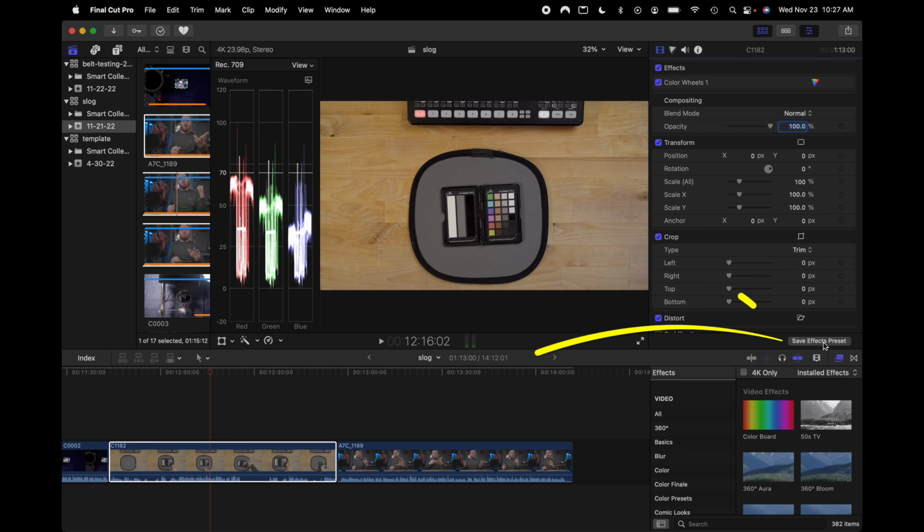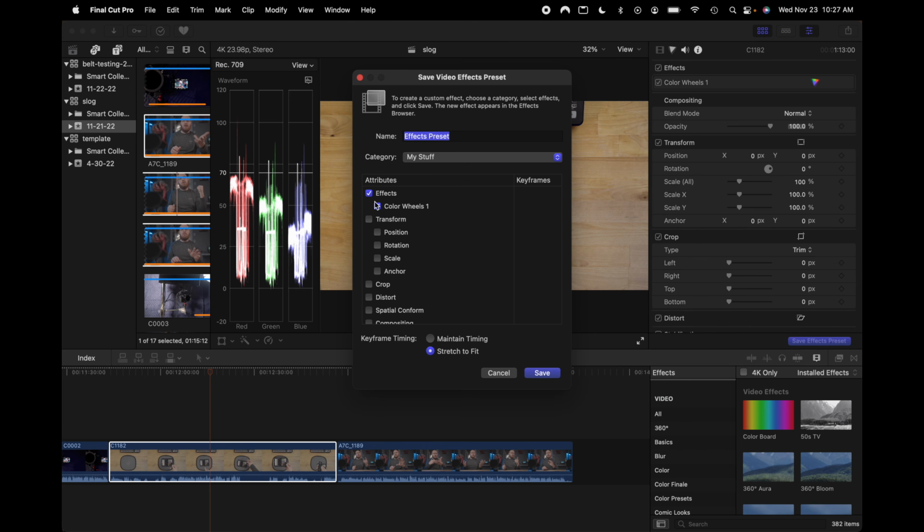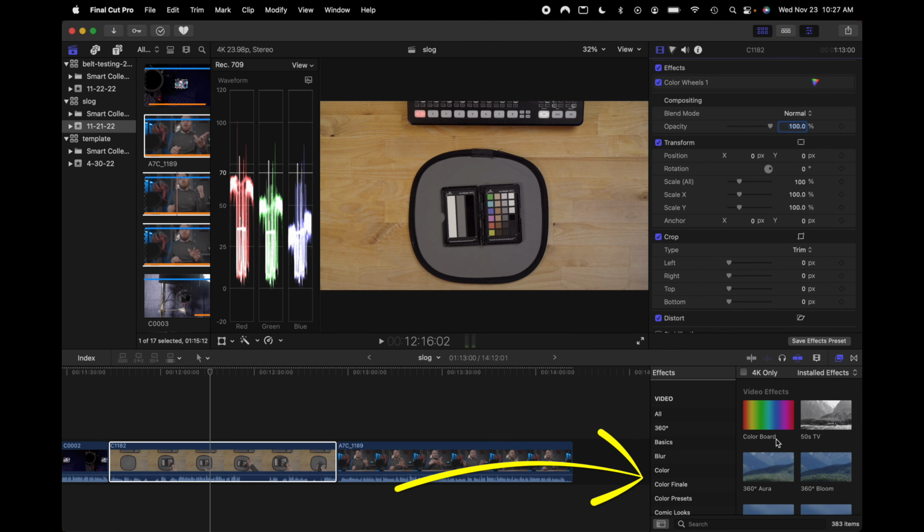So what we're going to do is Save Effect Preset. See this button right here? If you click that, this is going to save whatever you have selected. So all I want is the color wheels for this example. So I'm just going to call this ZV-E10, and then I'm going to say overhead rig. I'm going to click save, and that's going to save over here to my presets.